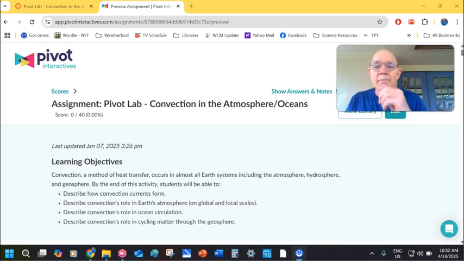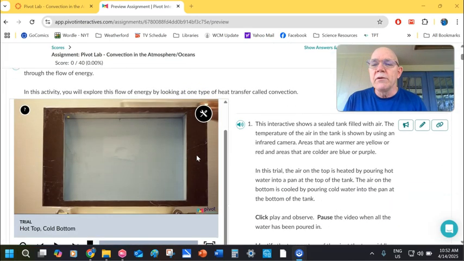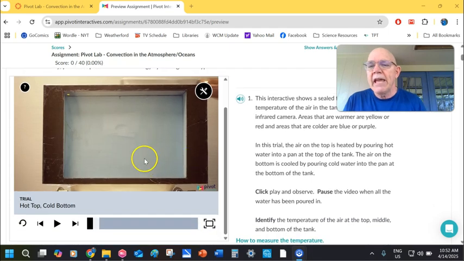This is the Pivot Lab Convection, the Atmosphere and Oceans. Okay, and I think it's fairly straightforward. You have a video here, and they're going to put either something hot at the top and cold at the bottom, and then use an infrared camera to show the different temperatures by the different colors.